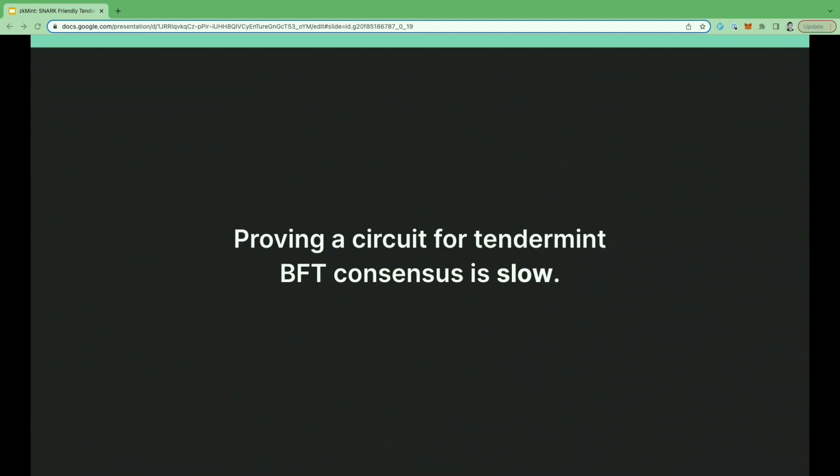So proving a circuit for Tendermint BFT consensus is slow. Some of the reasons for this are that you have a large circuit size due to SNARK-unfriendly hash functions, Merkle proof operations for validator set inclusion and validator set hash equivalence, non-native field arithmetic, and also a complicated serialization format. So proving a circuit for Tendermint BFT consensus is too slow.